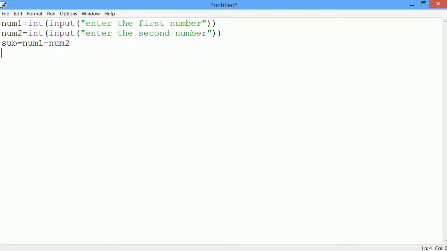In Python, there is no need to terminate the statement with a semicolon. Here I am writing print. I have given a message, subtraction, comma. Here comma is the concatenation operator. With the help of that, you can concatenate the message and your variable value.